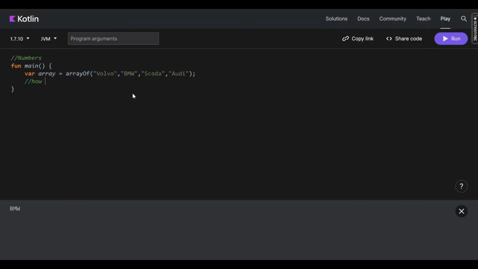So now let's see how to find the size of the array. To find the size of the array, you have a property named size. If you just print this, it will print the size of the array. As you can see, 4 is printed on the screen, and our array also has the size 4.